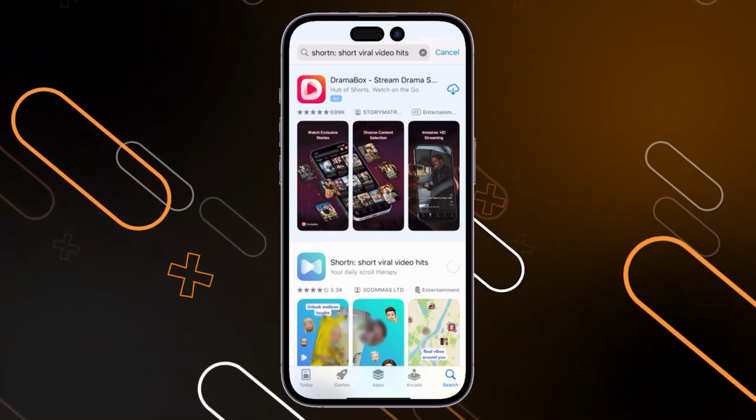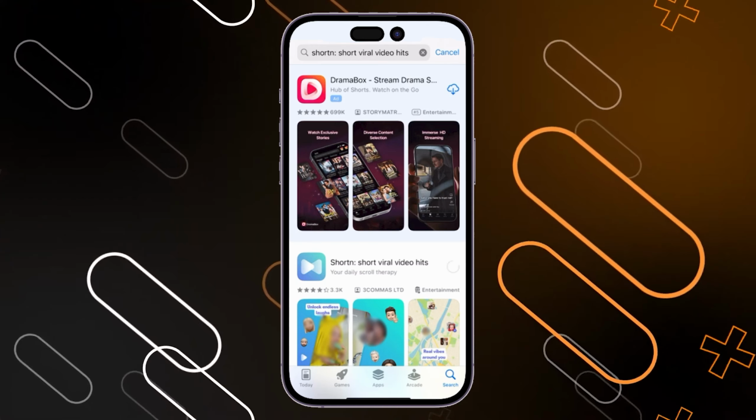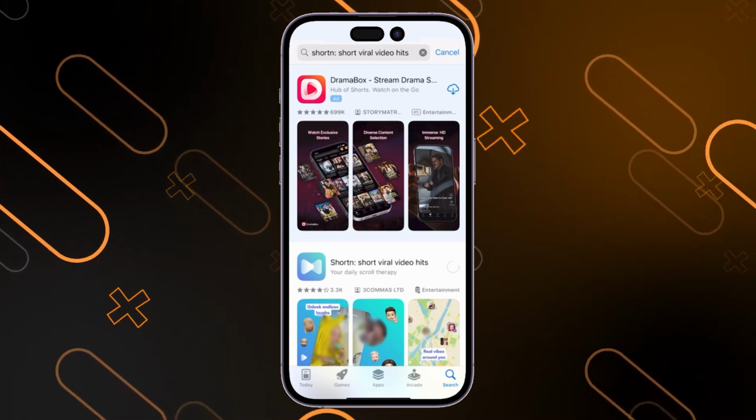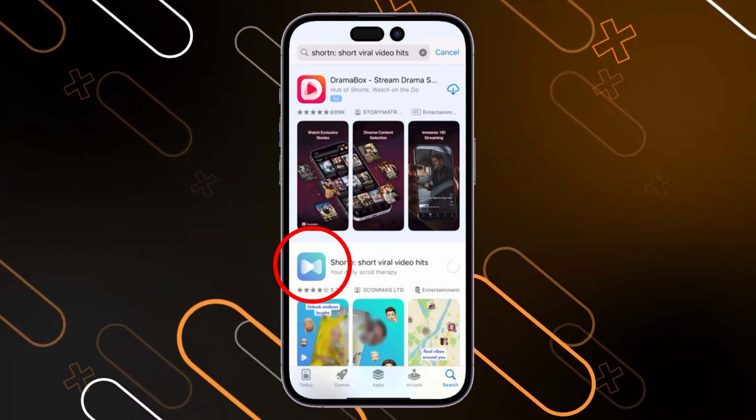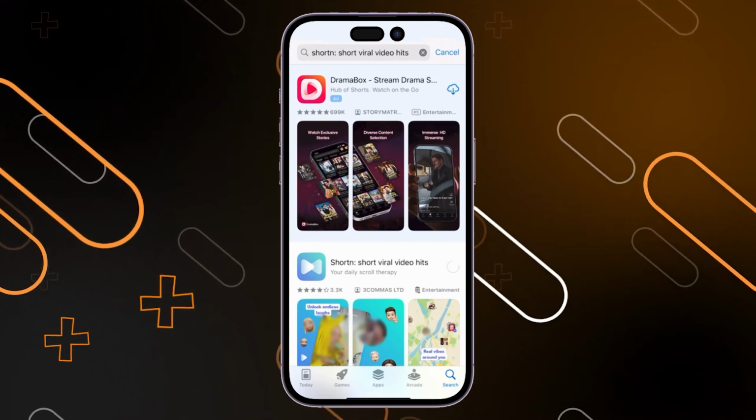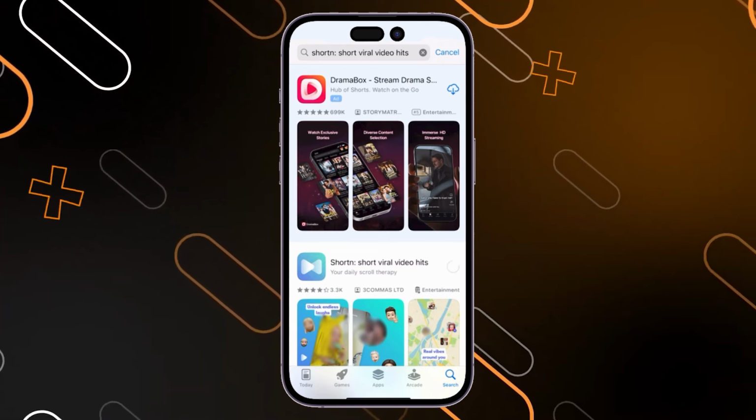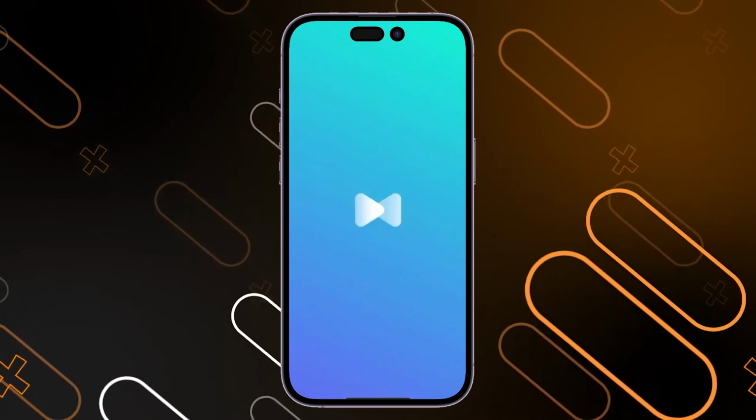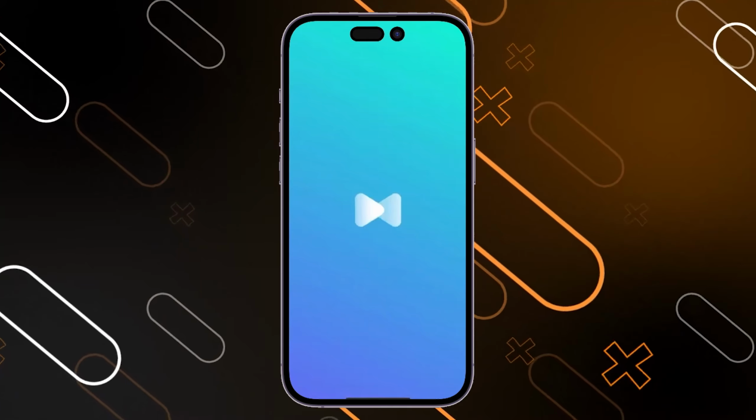Now, the first thing that you should do is to simply go and open the App Store or Play Store and search for Shorten. Then you will find here this application with this logo, and you should know that it is not available in all regions. So it is available in some regions and some are restricted in it. So once you download the application, you will have to open it like so.